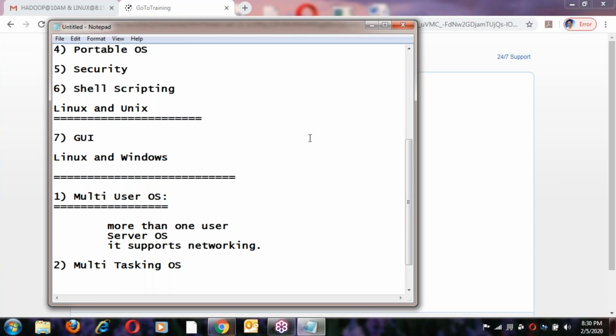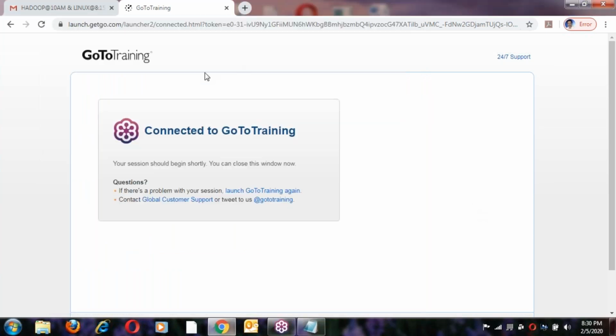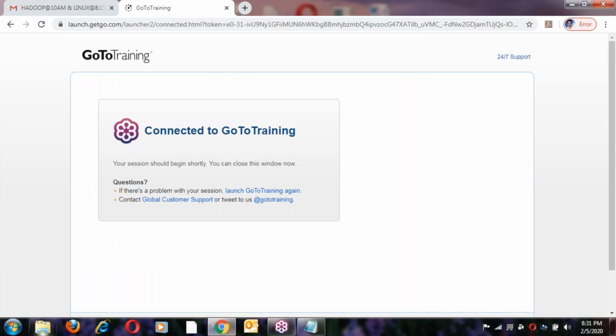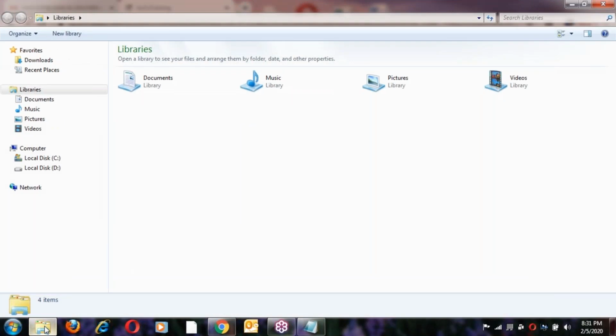See, here Notepad is open. At the same time, the training app is open, and the browser opens. Suppose you open some folder, and at the same time you can open some document. Different kinds of things at a time, this is called multitasking.